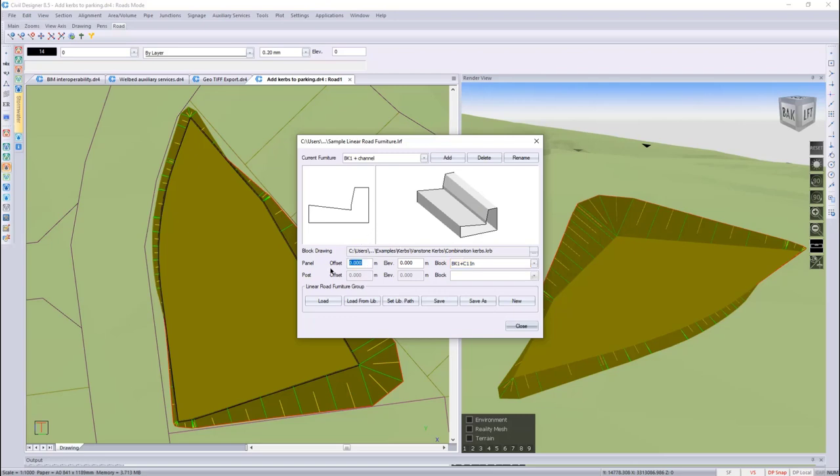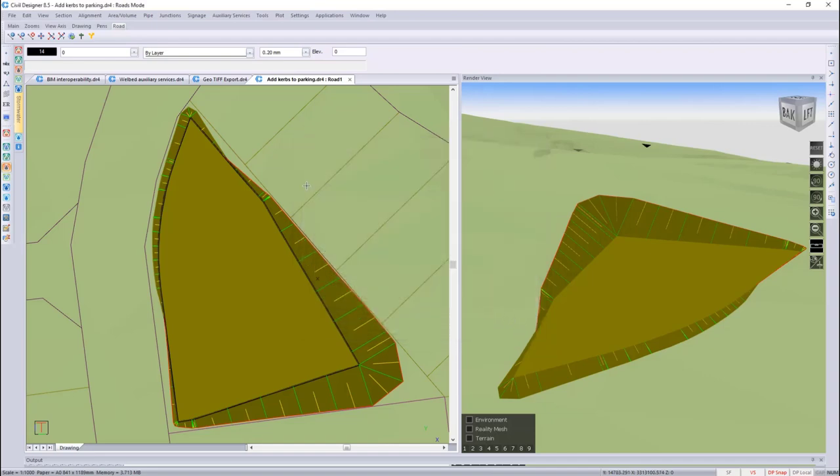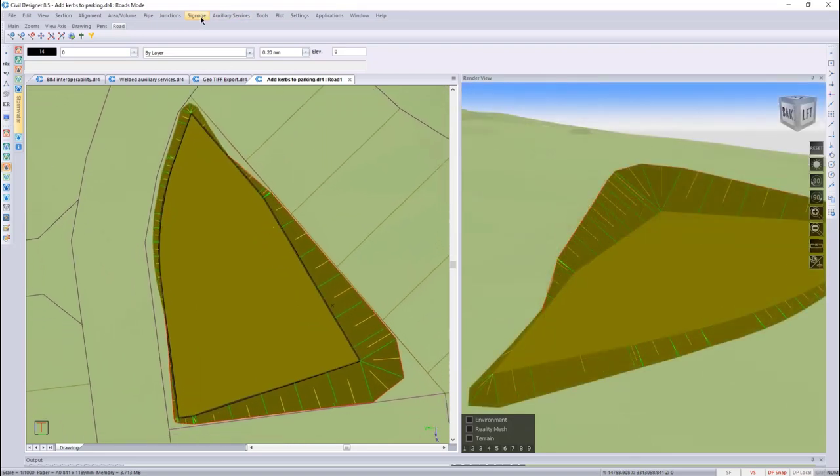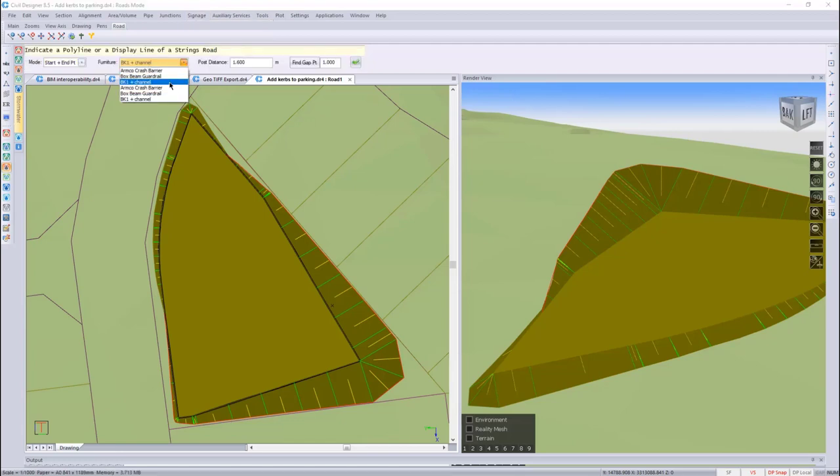You can also set some horizontal and vertical offsets to offset the furniture from the line that you use to define the path along which the linear road furniture must run. Okay, and then saving this newly added linear road furniture item to the default sample linear road furniture file. Okay, I'm going to use the signage add linear road furniture function and selecting my newly added barrier curb and channel linear road furniture item.